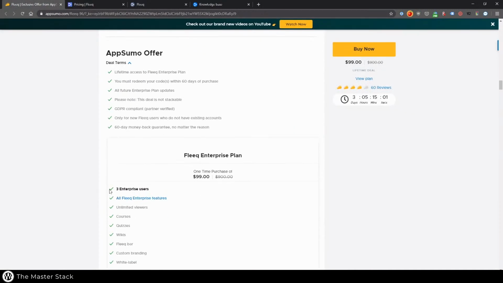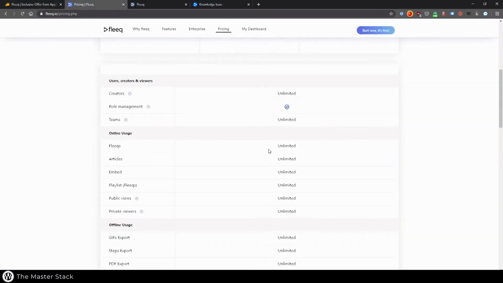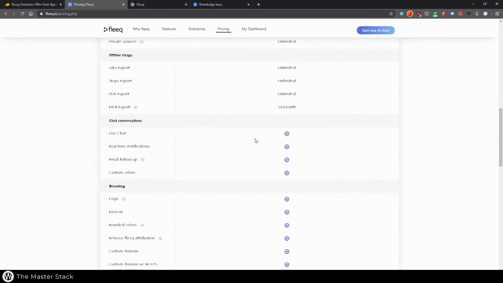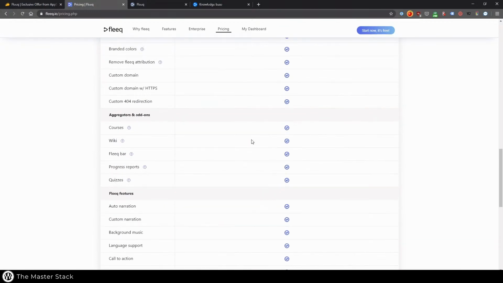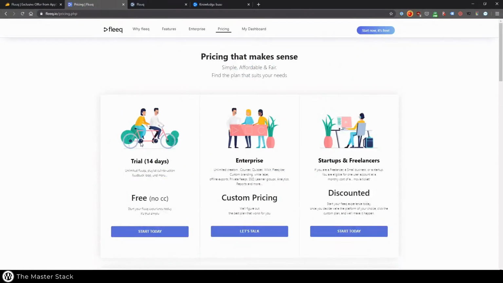So you get unlimited. Your only limit is 3 enterprise users, and I suppose this 50 MP4 export per month. That's the only limit I can see. So this seems amazing. The price seems just amazing as well, and as it's the same pricing as before, I was upset I missed it, and now I'm very happy to try it out. So let's proceed with the review now.